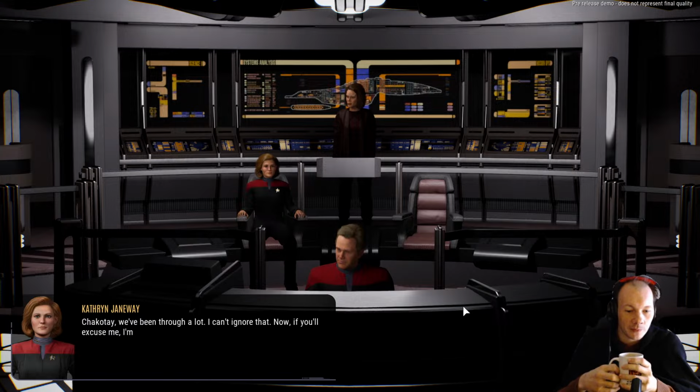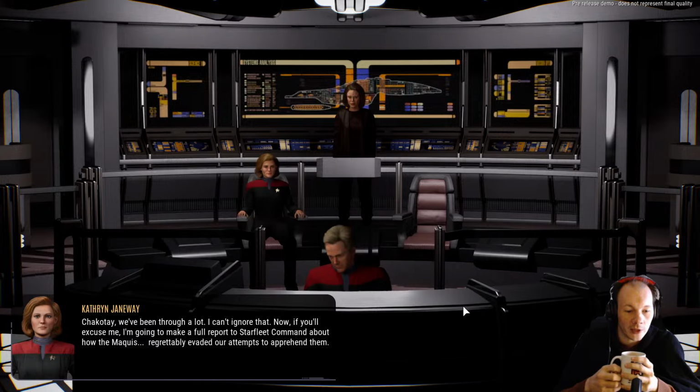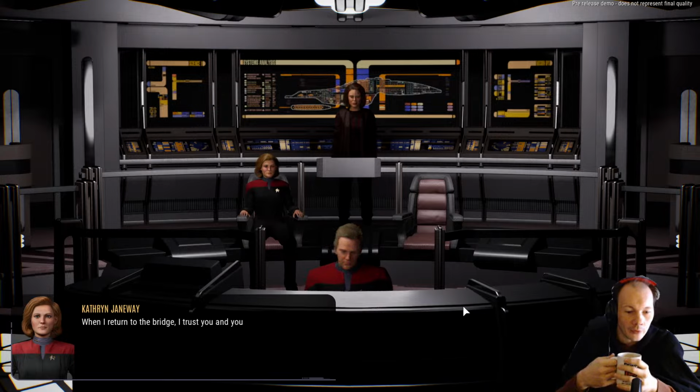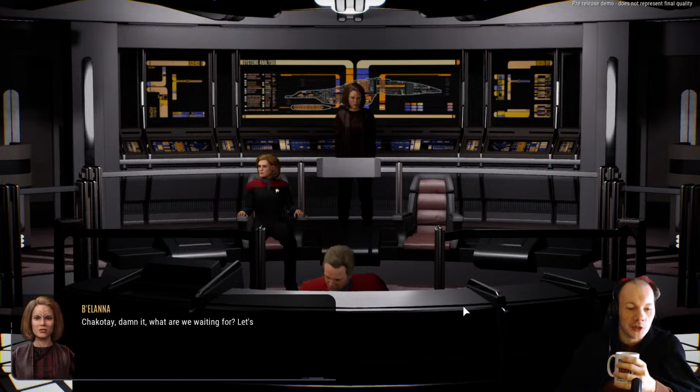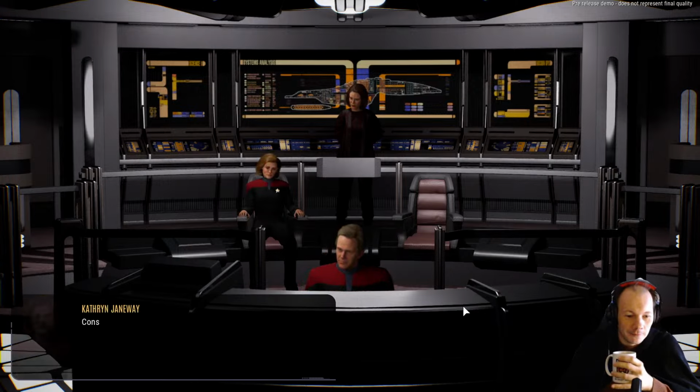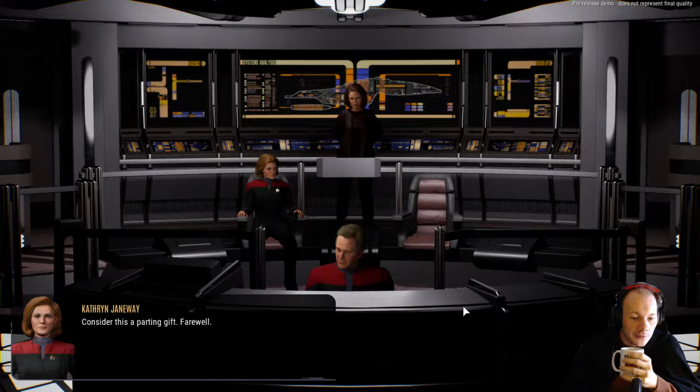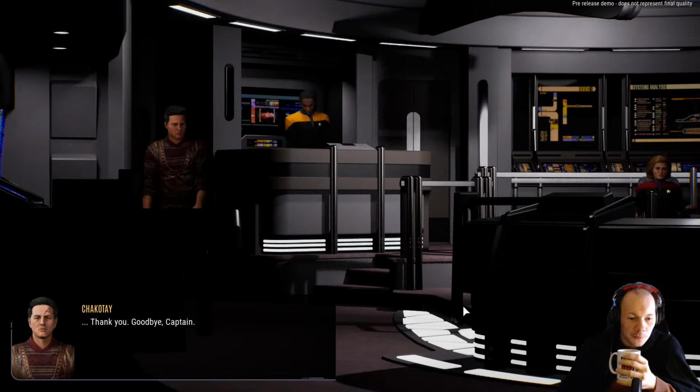Chakotay, we've been through a lot. I can't ignore that. Now if you excuse me, I'm going to make a full report to Starfleet about how the Maquis regrettably evaded our attempts to apprehend them. When I return to the bridge, I trust you and your crew will have made yourself scarce. Chakotay, damn it, what are we waiting for? Let's get out of here. Consider this a parting gift. Farewell. Thank you. Goodbye, Captain.